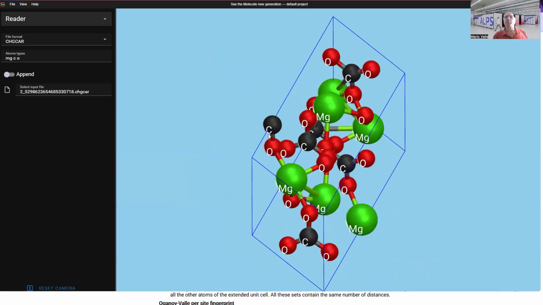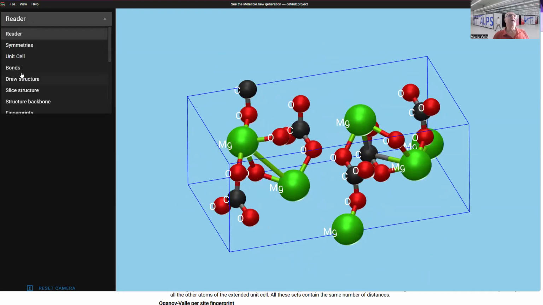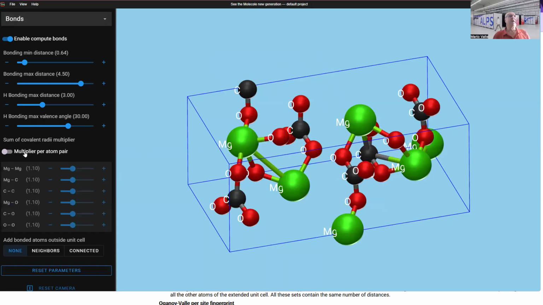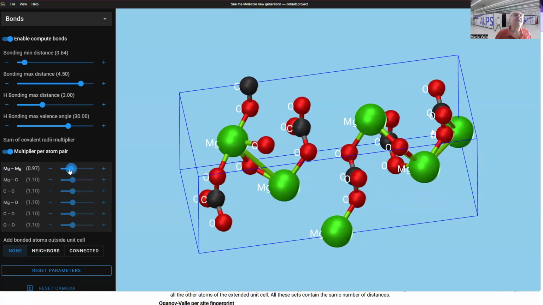Before going to the volumetric data, I quickly return to the bonds computation. You see here there are magnesium-magnesium bonds. I don't know if they make sense or not, but for example, I want to make this kind of bond be computed by magnesium, yes.